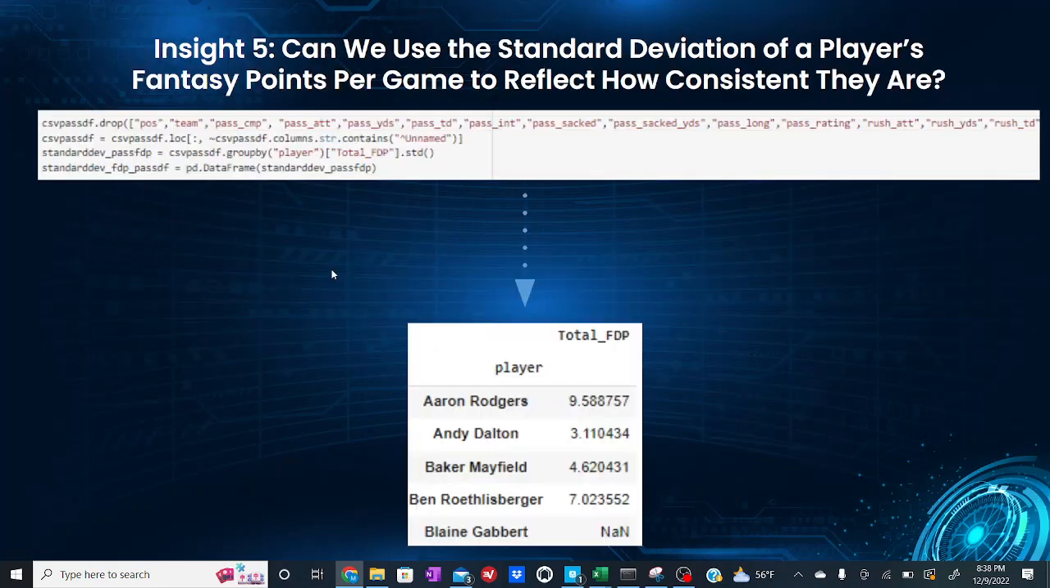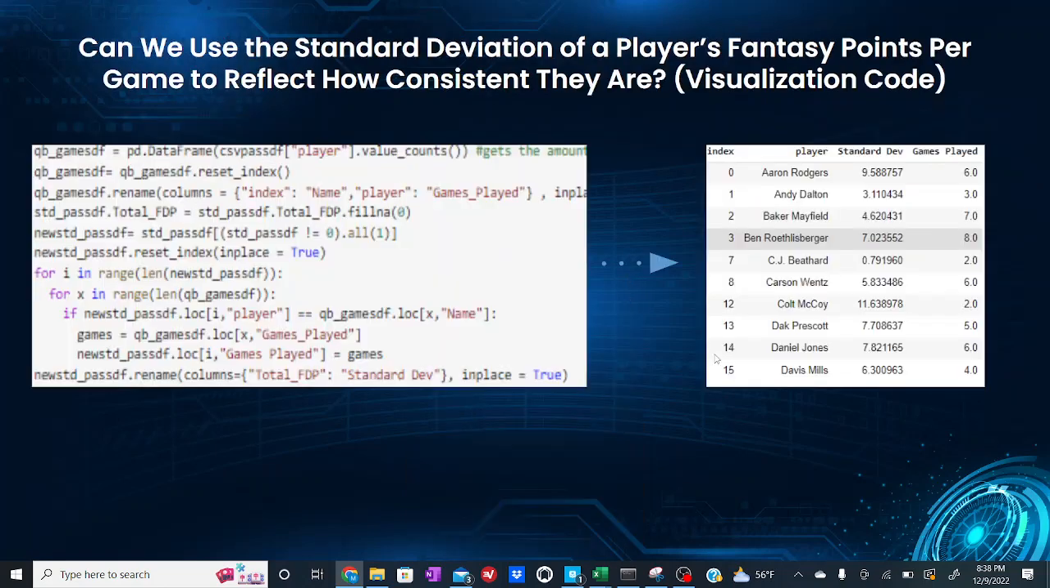And then for our fifth insight, we wanted to figure out if we could use the standard deviation of a player's fantasy points per game to reflect how consistent they are. We first started by dropping all irrelevant columns and then dropping the column that says unnamed, and then we grouped by player and total fantasy points, and took the standard deviation of that. From that, it gives us this data frame, but it included non-values, as you can see, so we had to make another one. And then, continuing, this is the visualization code.